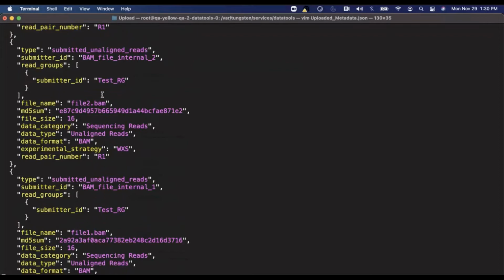It was associated with this read group here. This is for a test project, so we don't worry too much about the data quality. The file name is expected to be file2.bam. The MD5 sum is expected to be this. The file size is 16 bytes. And then there's some additional information that gives some categories and more information about what the file is. So in this case, it would be whole exome sequencing. And if it's paired end, it would have a read pair number of R1. You could also put R2 there.